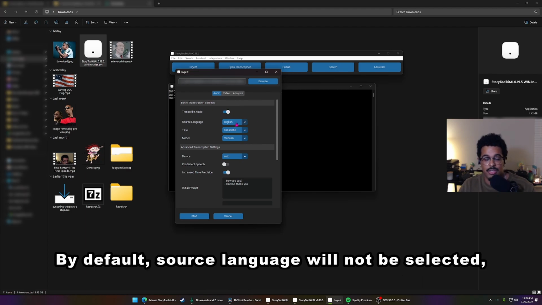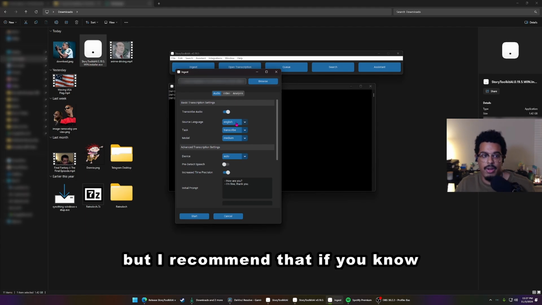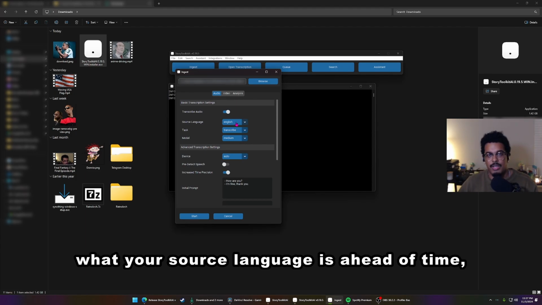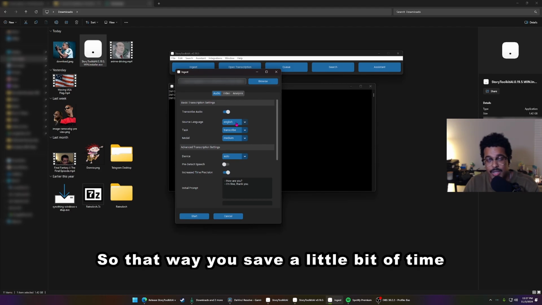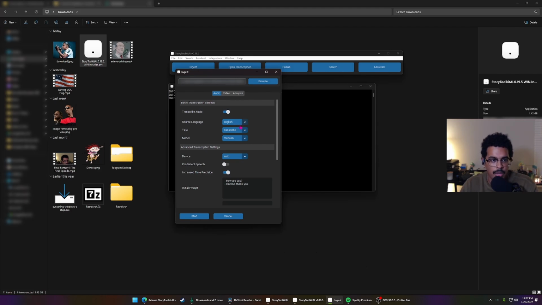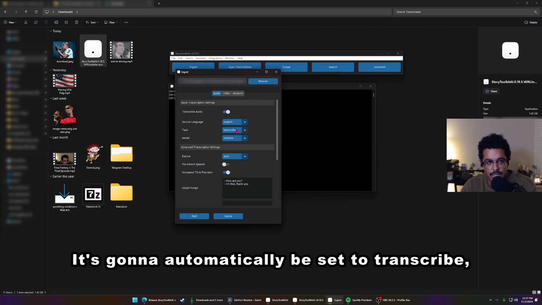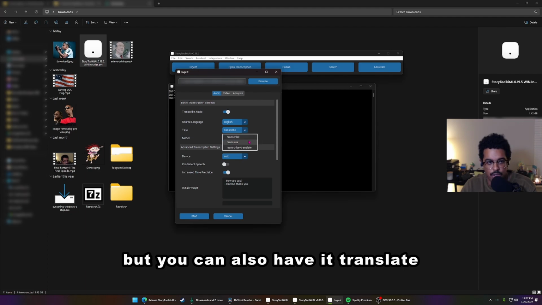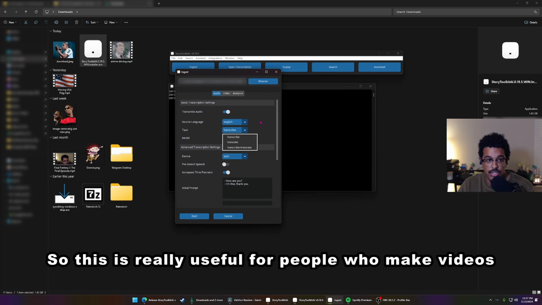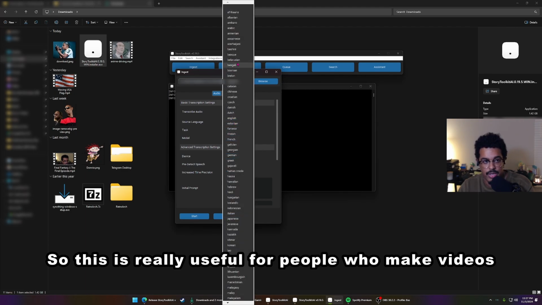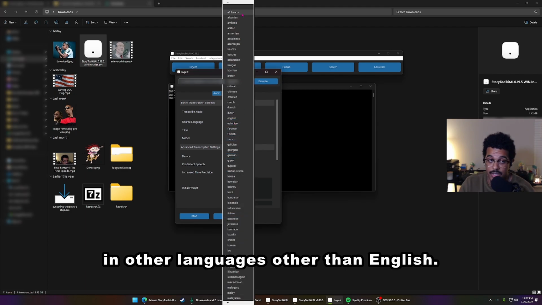By default, source language will not be selected, but I recommend that if you know what your source language is ahead of time, you just choose that language, so that way you save a little bit of time on the workload here. It's going to automatically be set to transcribe, but you can also have it translate as well as translate and transcribe. So this is really useful for people who make videos in other languages other than English.